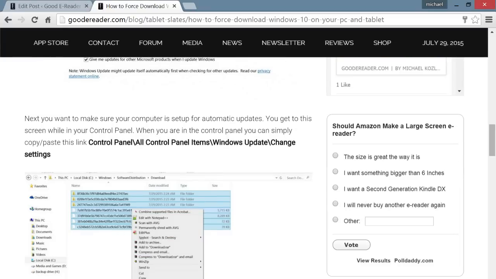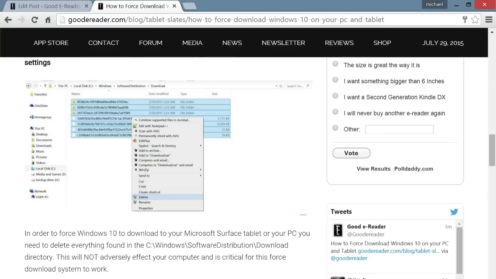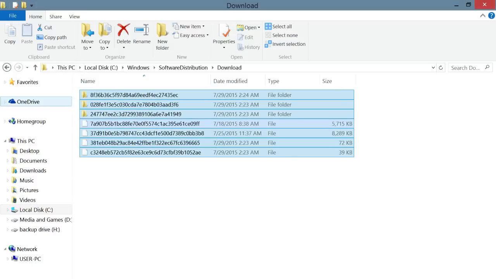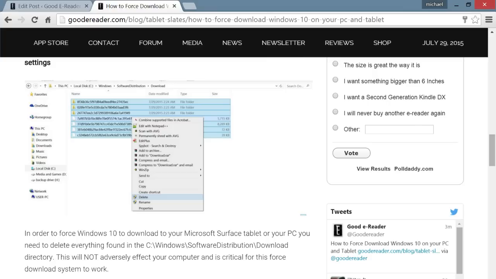Okay, now this is the really important stuff. Next thing you need to do is go to your control panel. Or you can go to your Windows Explorer and whatnot. You need to find this directory. You can simply just copy paste it, or the link is here.